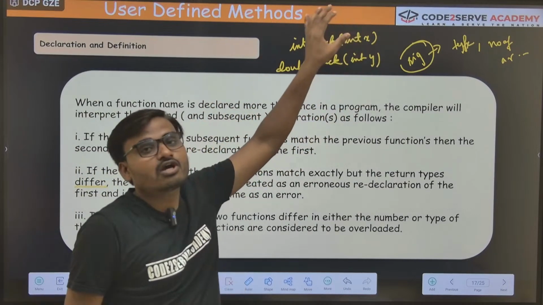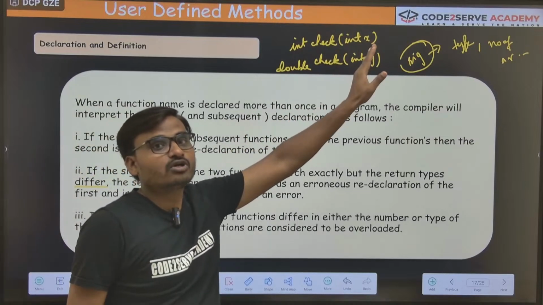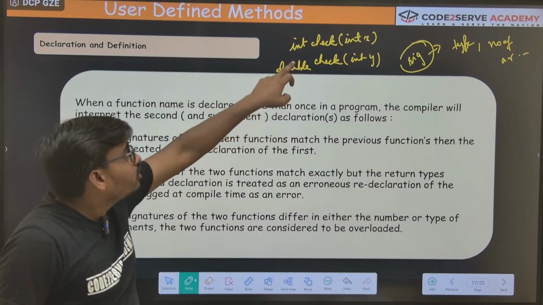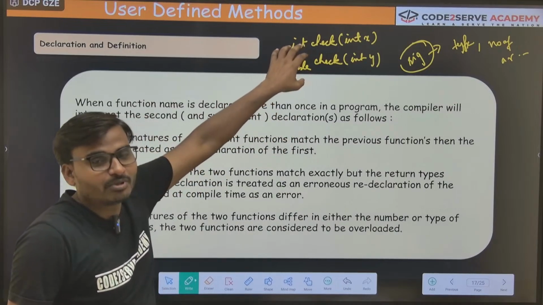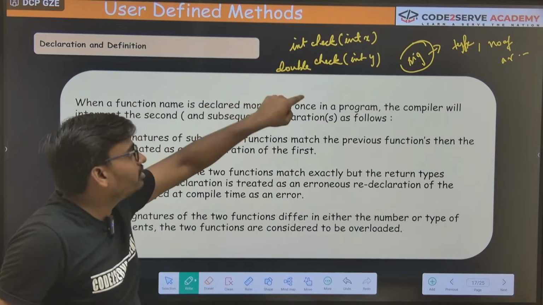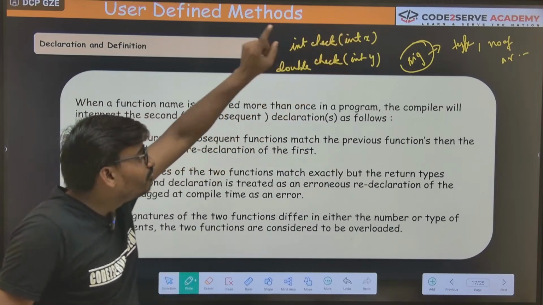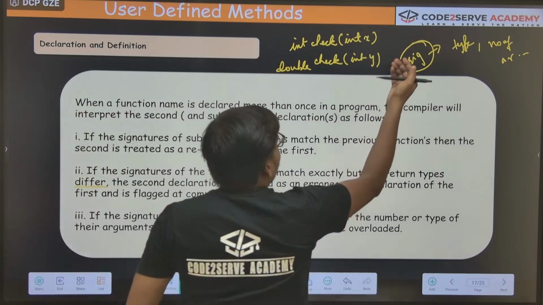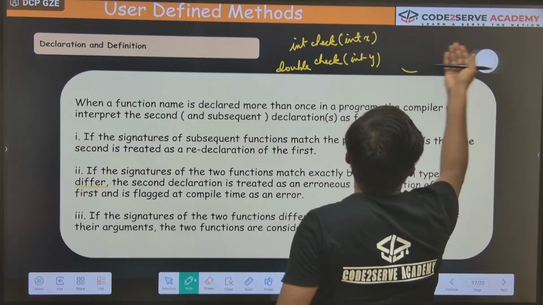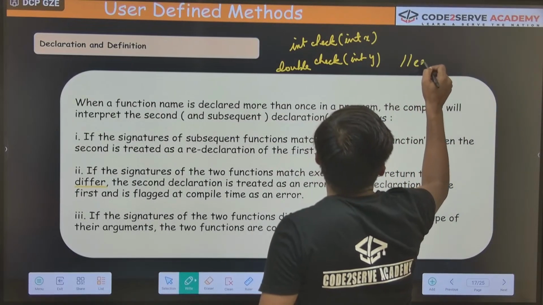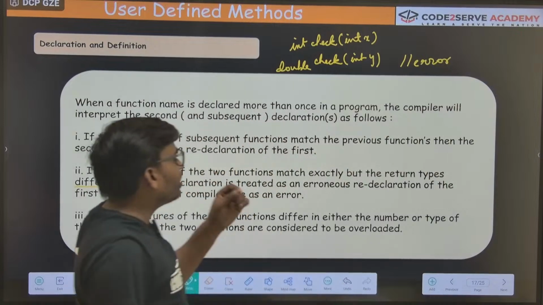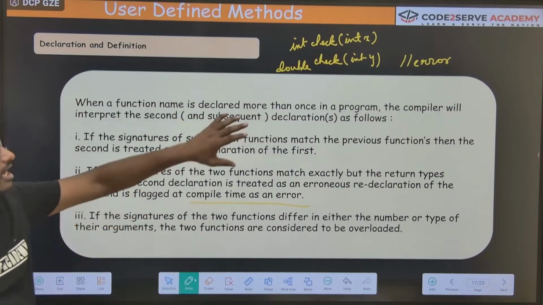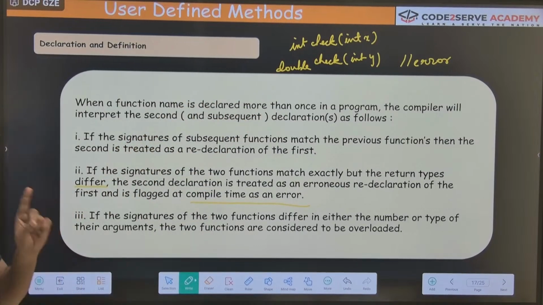But here the signature is not different. The signature is the same, so you cannot call it function overloading. Whenever there is the same return type, it will not give you an error. But having the same signature with a difference in the return type will throw an error. The compiler will give you an error at compile time, whenever you compile the program. So you have to keep that in mind.